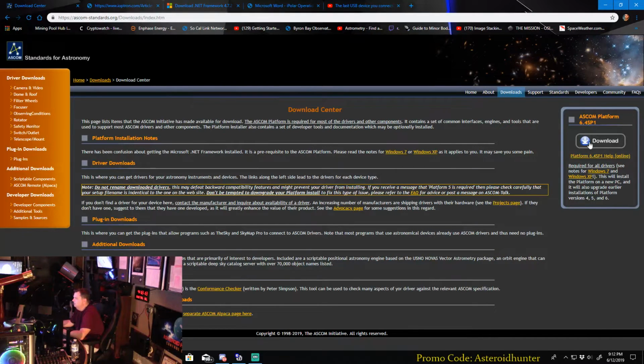You see it says ASCOM Platform 6.4, so you want to download that. This is the latest and greatest ASCOM driver, so you want to be running that anyway, because for a lot of different things you're going to want to use the standard ASCOM stuff that's out there. There are various cameras and various things that utilize ASCOM drivers. So this is the first thing you want to do: get your ASCOM drivers installed, which is what I did.